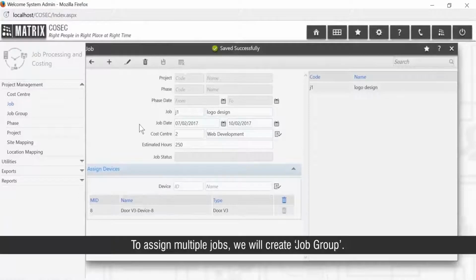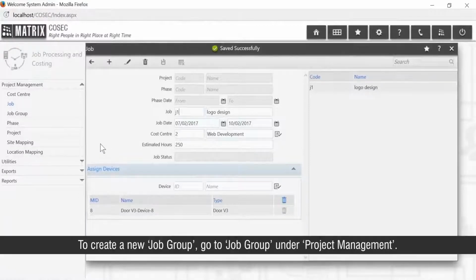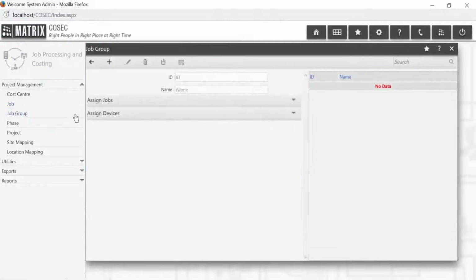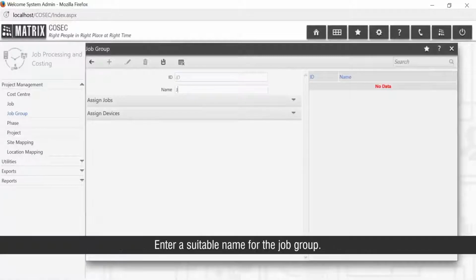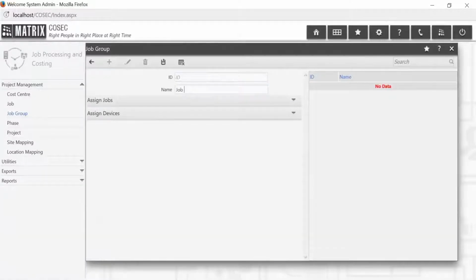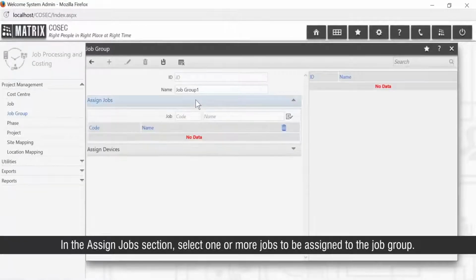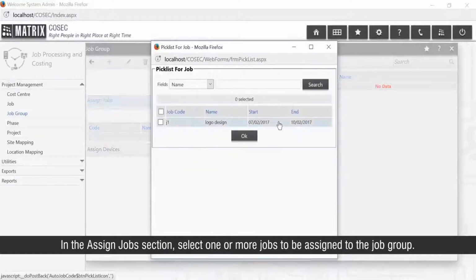To assign multiple jobs, we will create job group. To create a new job group, go to Job Group under Project Management. ID is the system-generated unique identity assigned to each job group. Enter a suitable name for the job group. In the Assign Job section, select one or more jobs to be assigned to the job group.